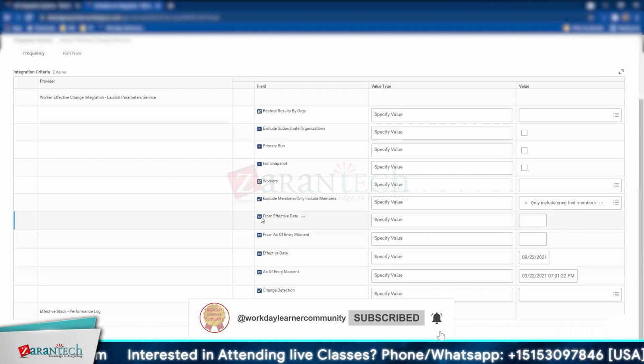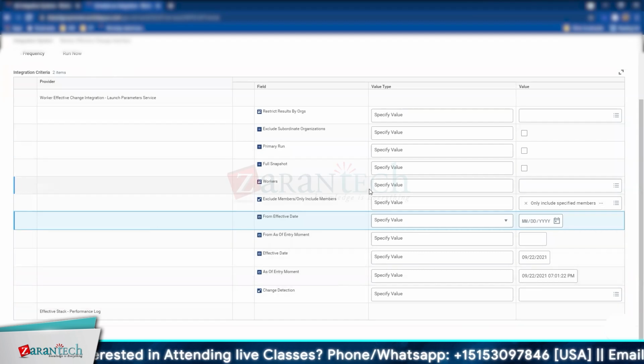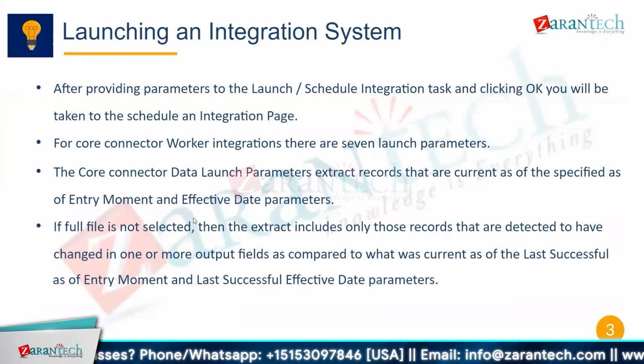So you have these values like from effective date, as of entry moment, effective date, and as of entry moment, right? And why is it there? The as of entry moment and effective date parameters extract records that are current as of the specified values. And then you have an option to either send a complete full file of all the employee records, or the integration helps you send the changes only within the file.